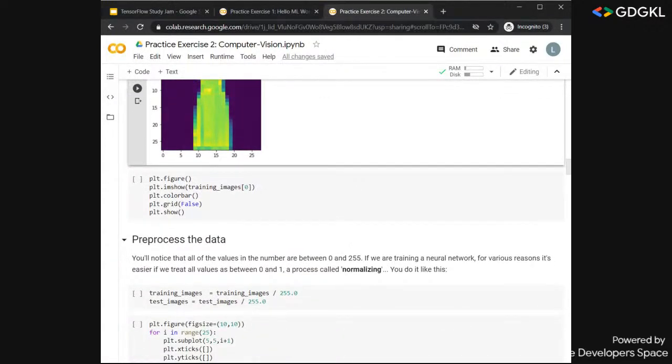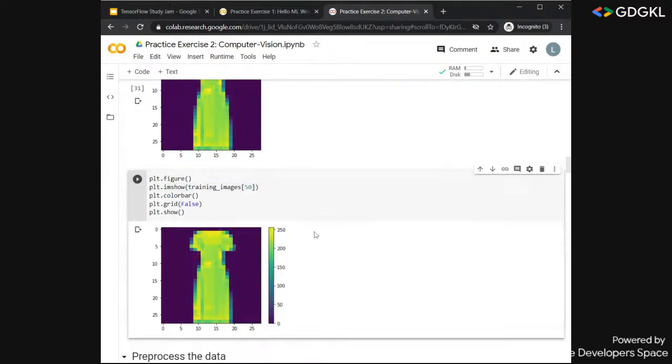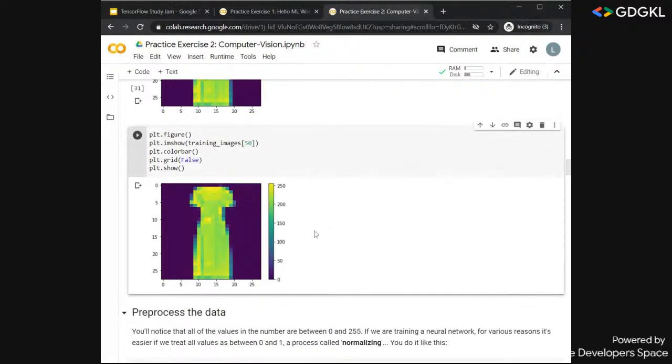But anyway, this one is just a different way of showing things. You can display or visualize it in a different, more informative way. So here are all the pixel values from 0 to 255.